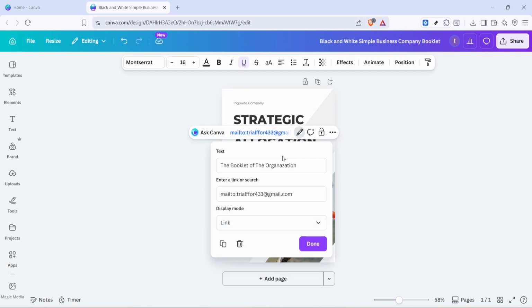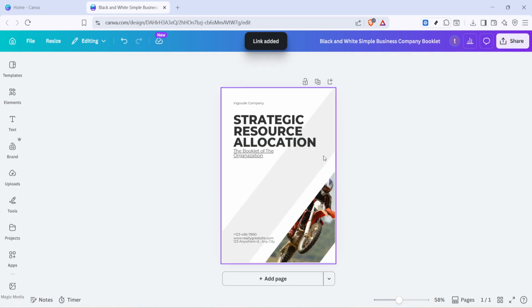If you want to go a step further, you can add a preset subject line by typing a question mark after your email, and then subject equals your subject text. For example, mailto:youremail@domain.com?subject=hello. Keep it short and clear, and avoid special characters that might break the link. When you're done, press enter or click away to apply the link. You'll usually see a subtle underline or link style appear depending on your text formatting.